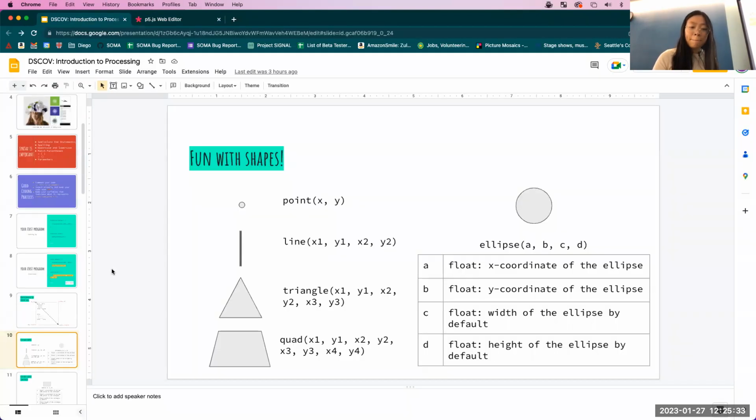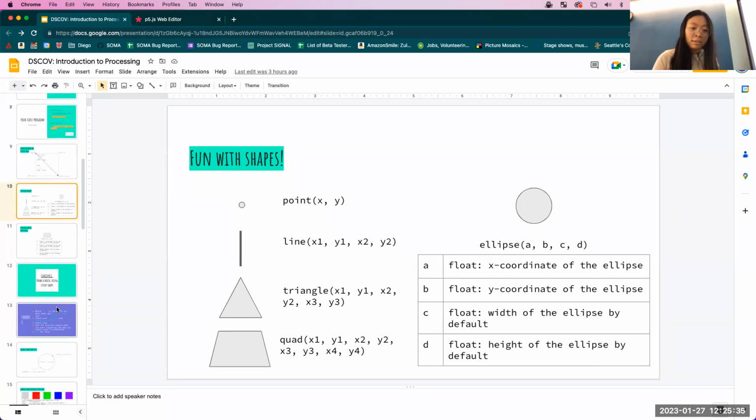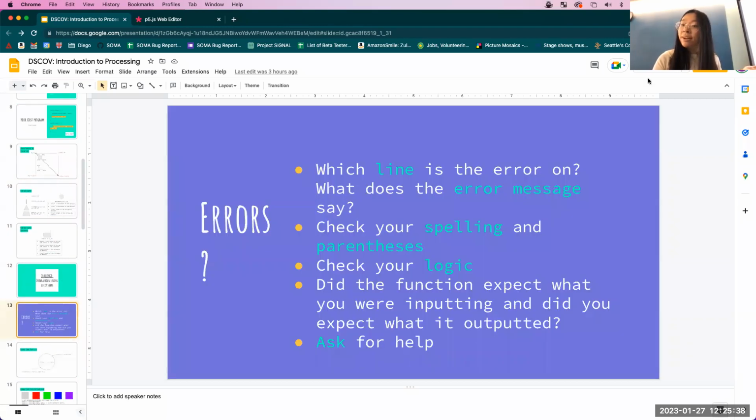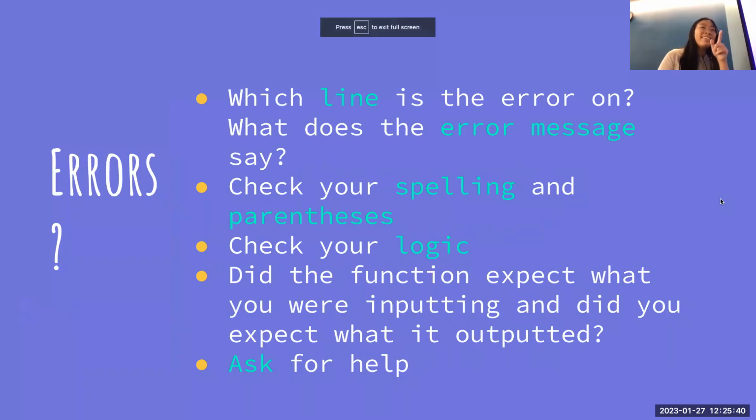But that was a great way to kind of get started. Did you run into any errors? I hope you did. I hope you ran into errors. If you didn't, don't worry. We got errors for you.